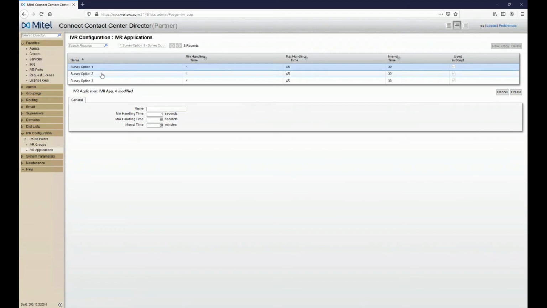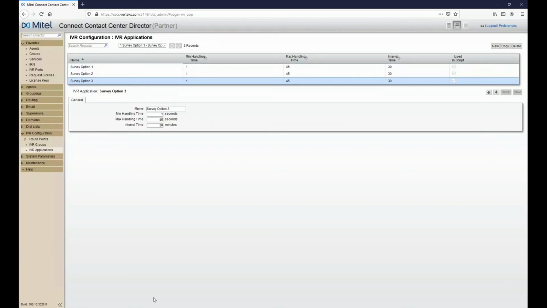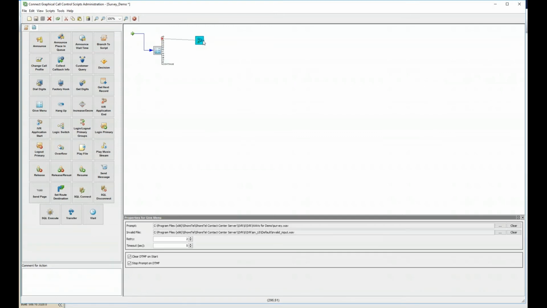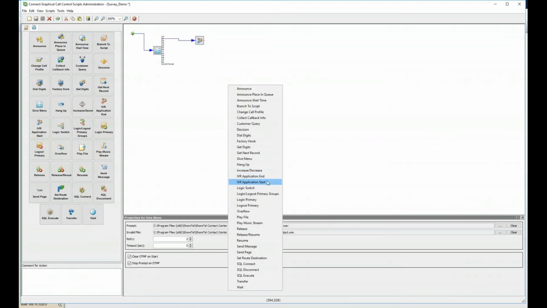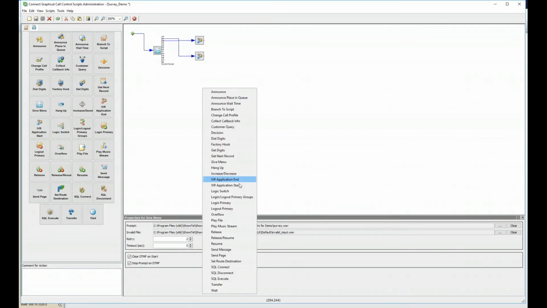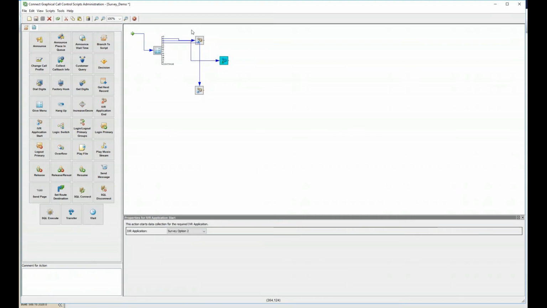For the purposes of our demo here, I created 3 IVR applications: survey option 1, survey option 2, and survey option 3. What I'm going to do is link these 3 different IVR applications to my 1, 2, and 3 options. So survey option 1 will be our option 1, survey option 2 for 2 and 3 for 3. So what this is telling the system to do is, when these calls, let me organize these lines a little bit better here.